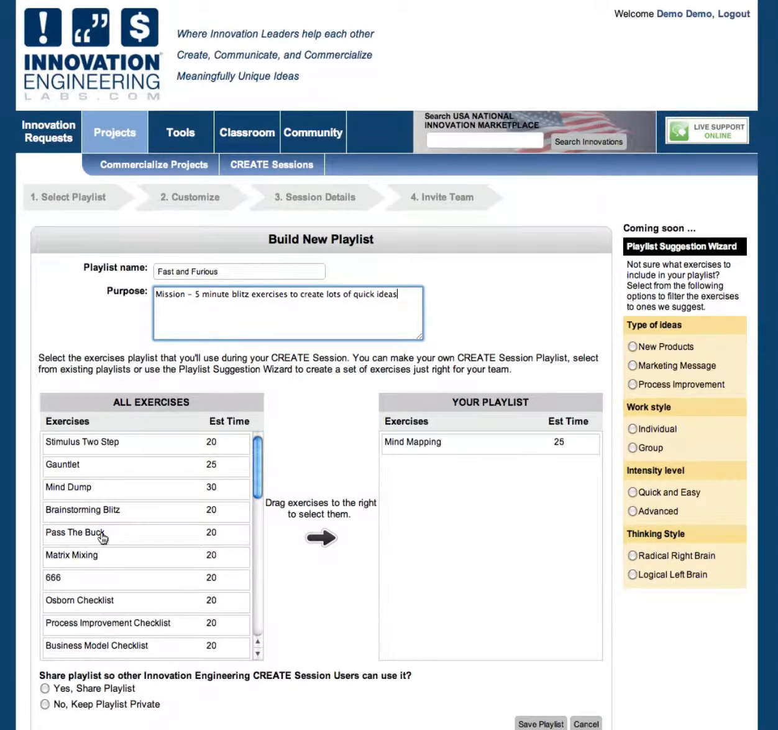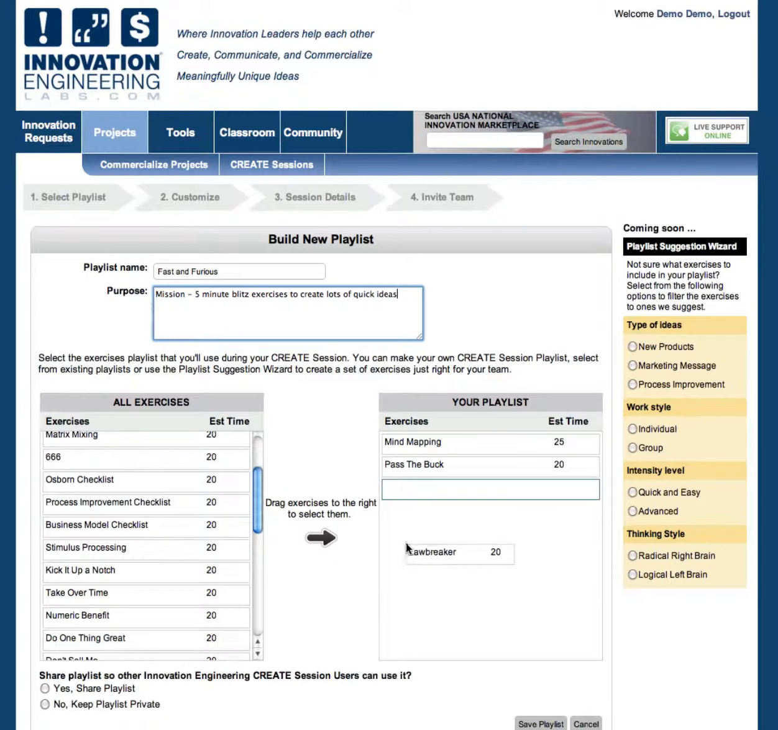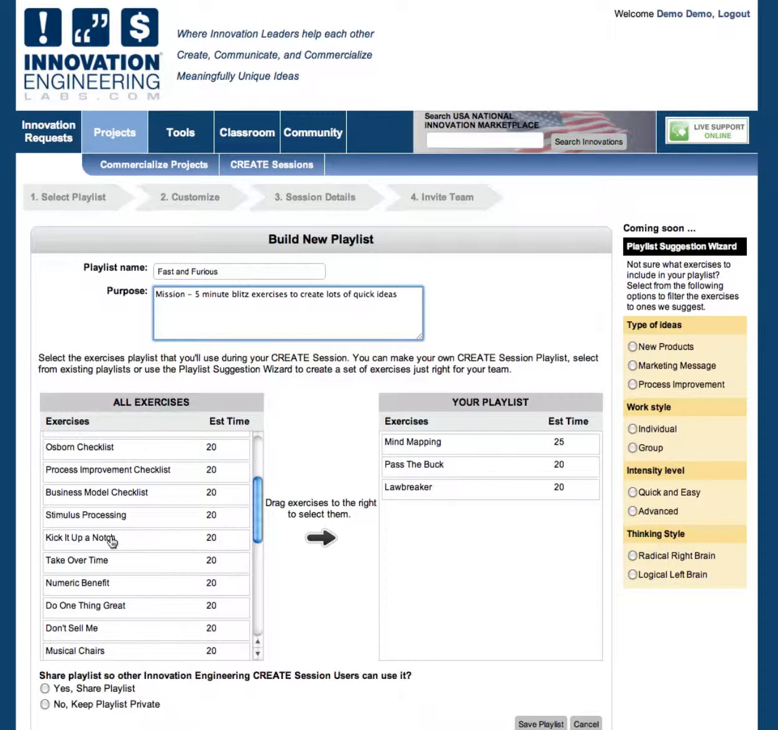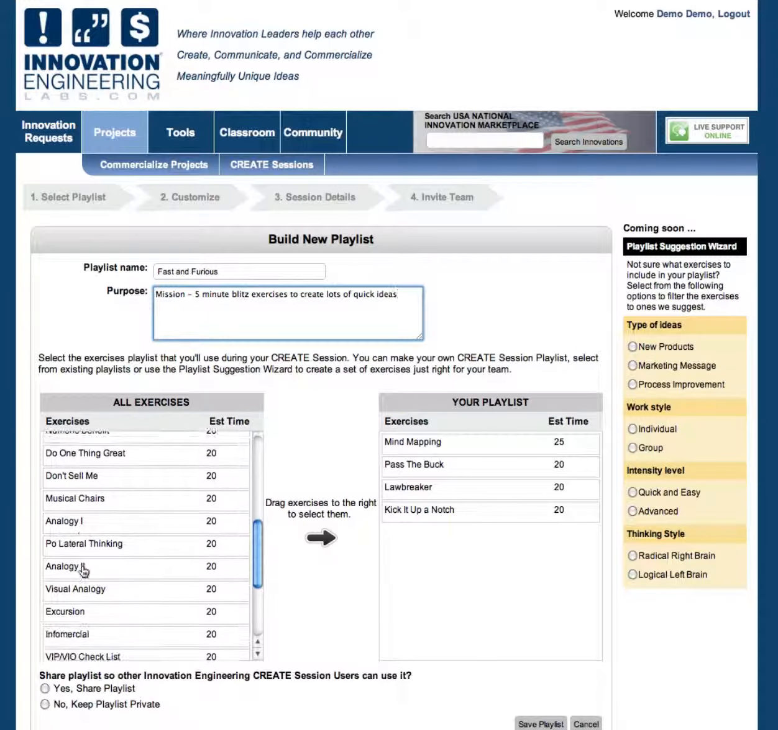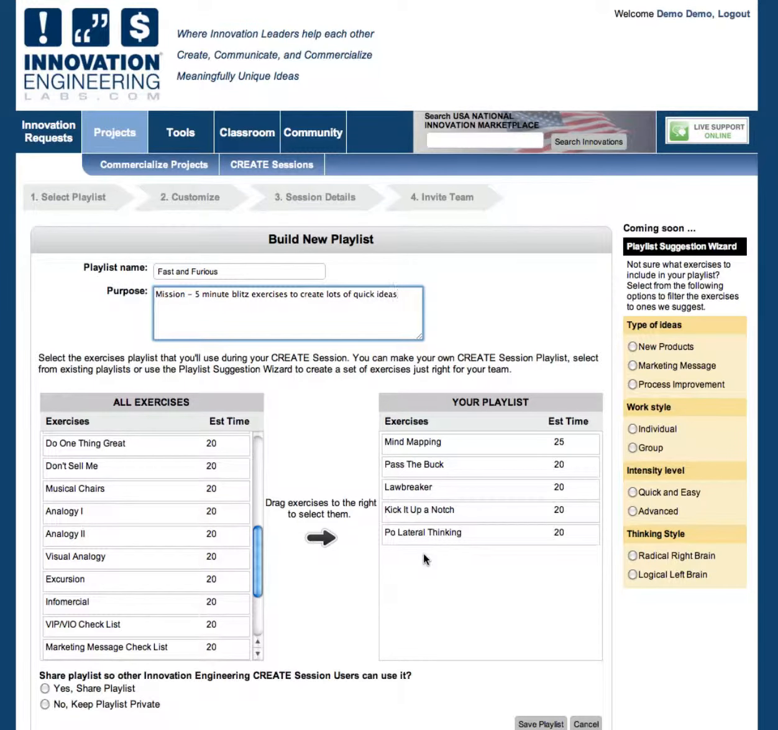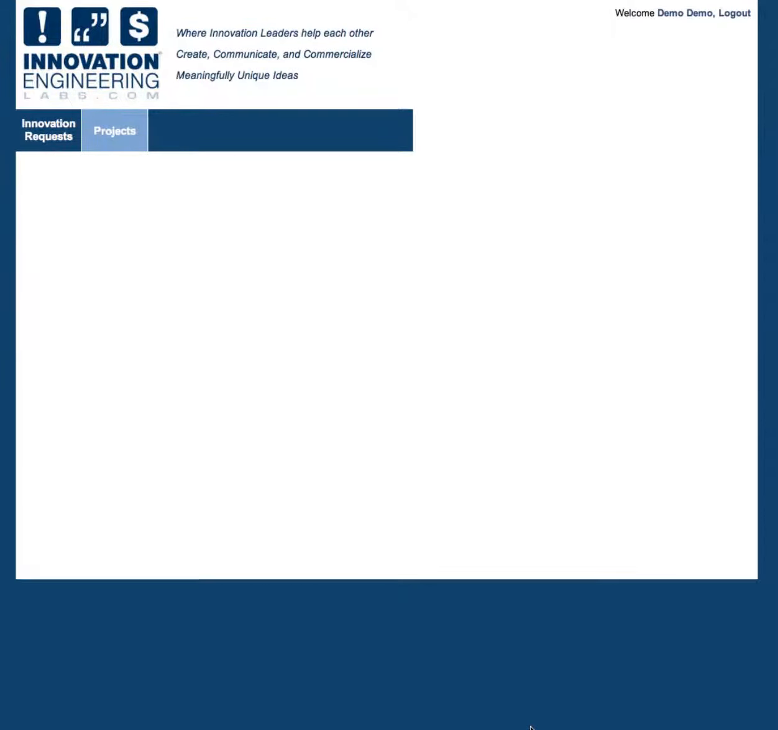So I want to use the mind map. I'm going to drag that over. Pass the Buck is great for speed. I think Lawbreaker would be a good one. And let's try Kick It Up a Notch and Poe. Poe's always great. We can move that quickly. No, I'm not going to share this one just yet because I'm not feeling real confident about it yet. Or I can choose yes, I want to share that playlist, and I can save my playlist.